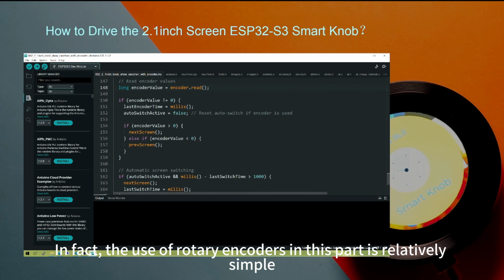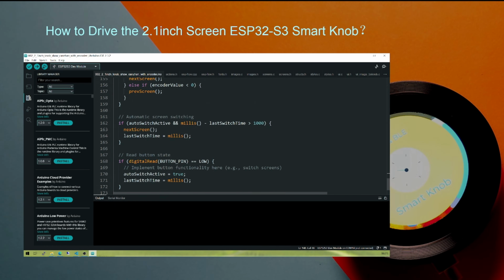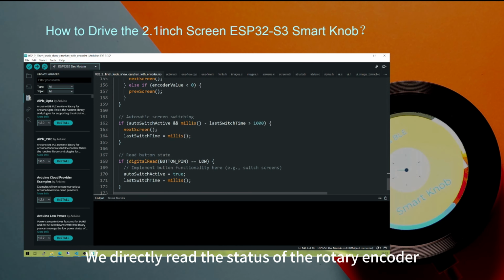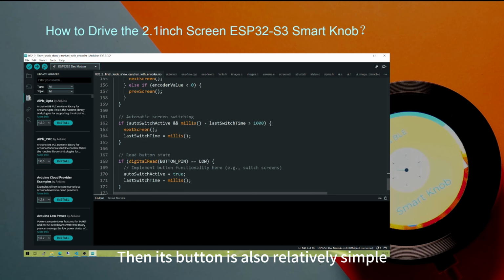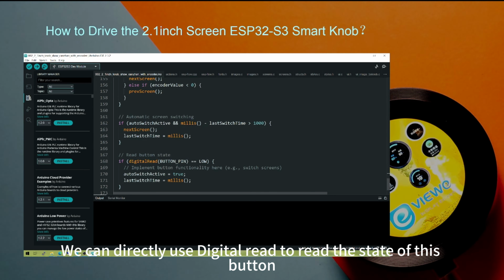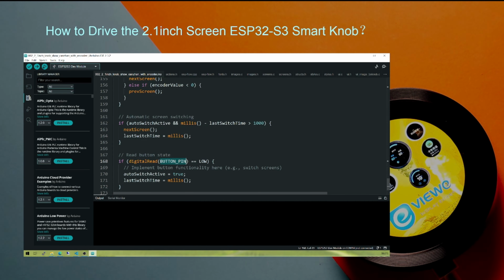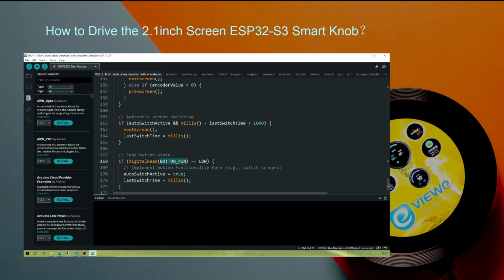In fact, the use of the rotary encoder in this part is relatively simple. We directly read the status of the rotary encoder. We use this state function to control the switching of the LVGL interface. Then its button is also relatively simple. We can directly use digitalRead to read the state of this button. After we read this status, we make a judgment based on whether it is low or high, to read and switch a state.